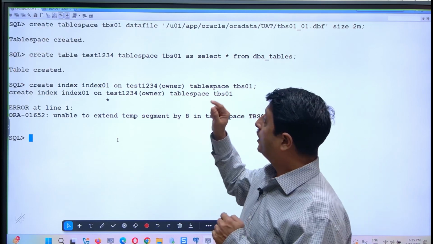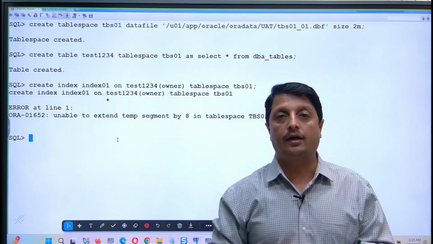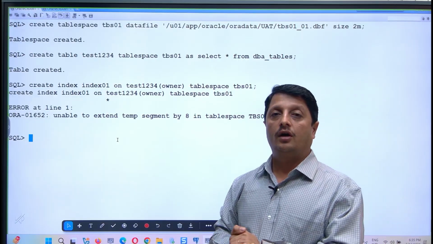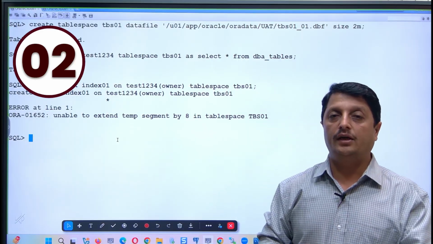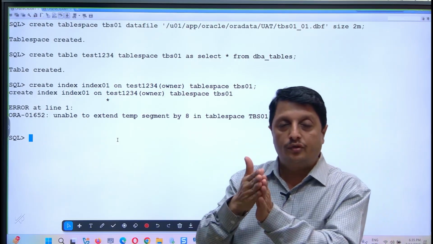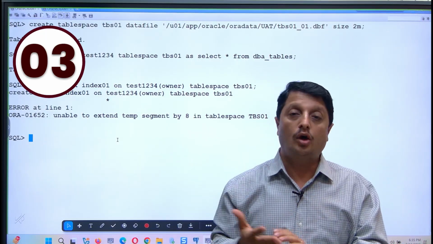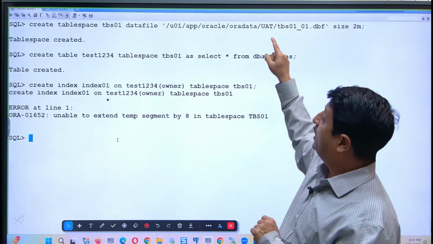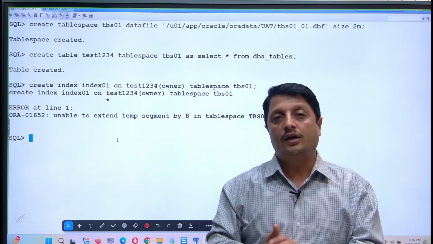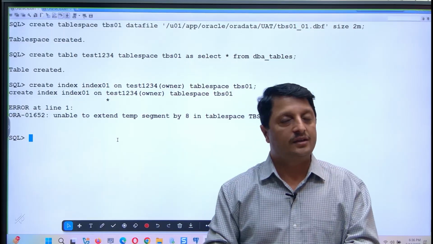One is adding a new data file to that particular tablespace. So one option is adding a new data file. Second, I can change my existing data file size, which we call resize. The third option is that I can make the existing data file grow automatically. It is called autoextend, one more way of automatically increasing the data file.